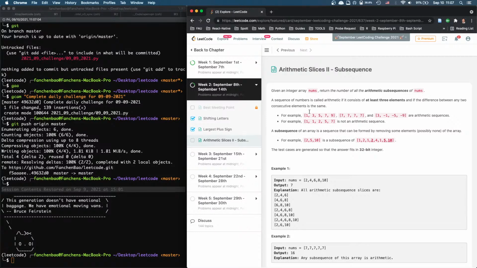It's minus 4, minus 4 and minus 4, okay? This is not arithmetic because these two have a difference of 0 and these have a difference of 1. The difference between any 2 consecutive values must be the same. A subsequence can be formed by removing some elements. For example, this is a subsequence of this, okay? It's generated so that the answer fits in a 32-bit integer.